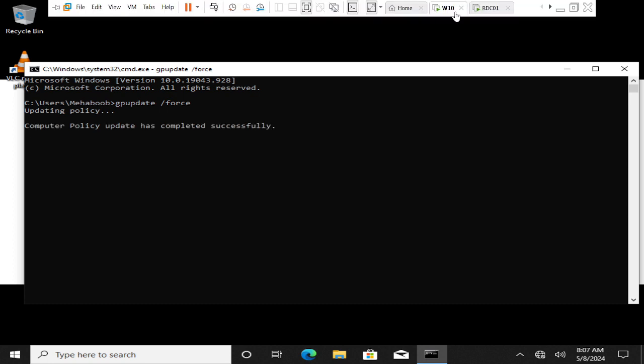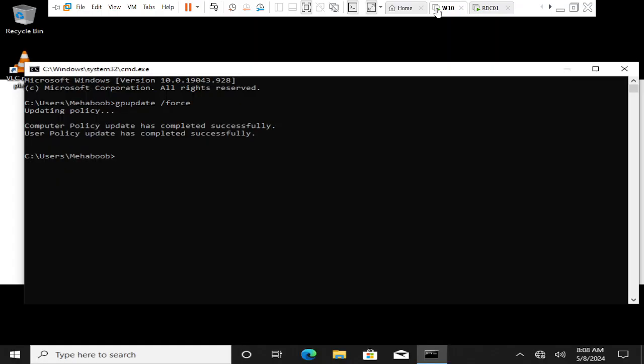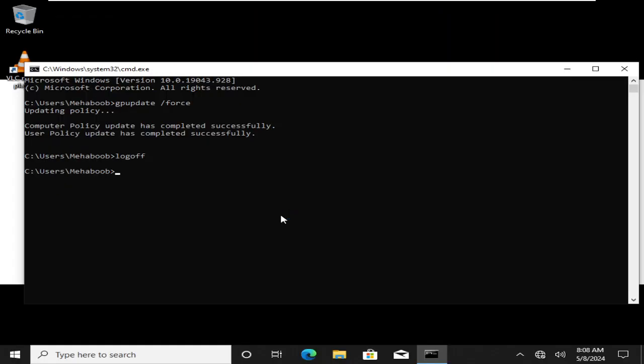Here we have told the domain controller to keep IT GPO wallpaper 1 as the high priority for the respective IT OU here. Okay, now if you log off and log in, then you have the IT wallpaper.